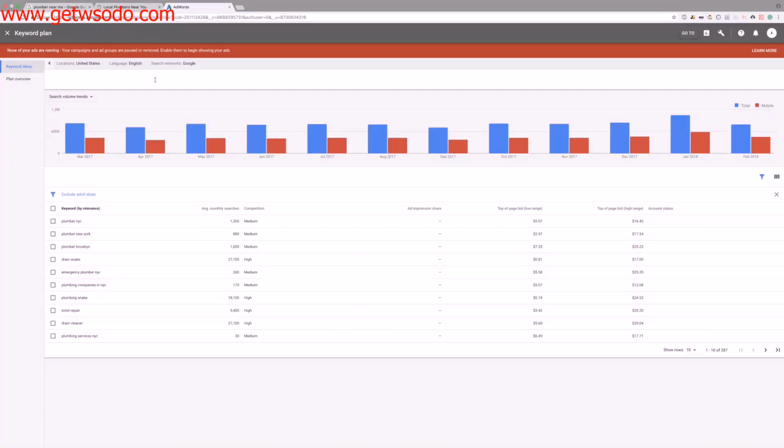Now you can use this with any niche. For example, if you were running a refinance pay-per-call offer, you could type in refinance home St. Louis.